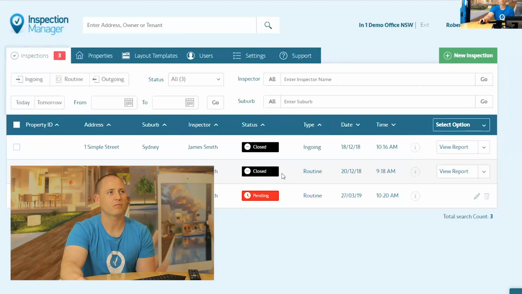Now that I've been through the website platform with you, I want to explain how Inspection Manager integrates with Trust Account systems. Inspection Manager currently has live integration with both Property Tree and REST, with many more on the way. Integration simply automates processes for you so that you don't need to manually add them in Inspection Manager.